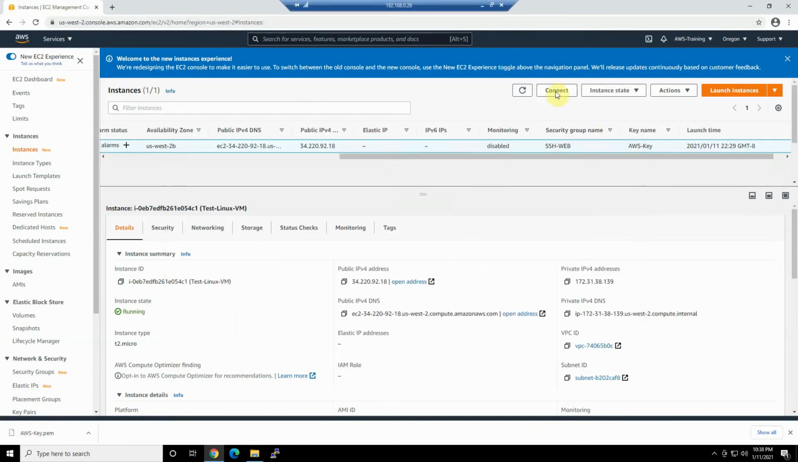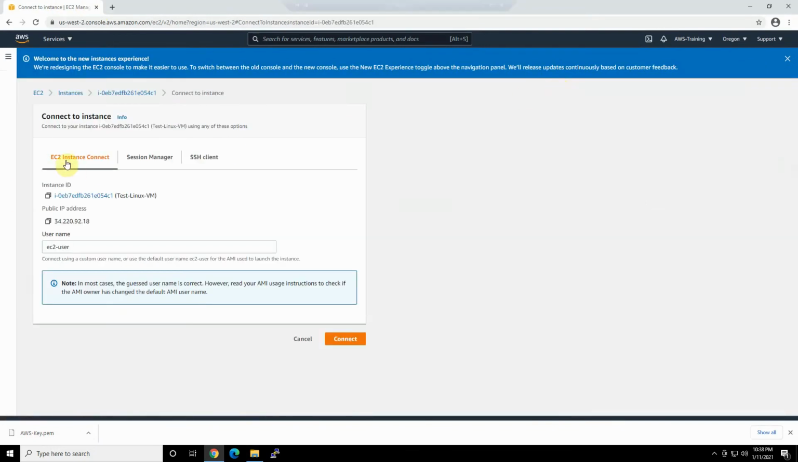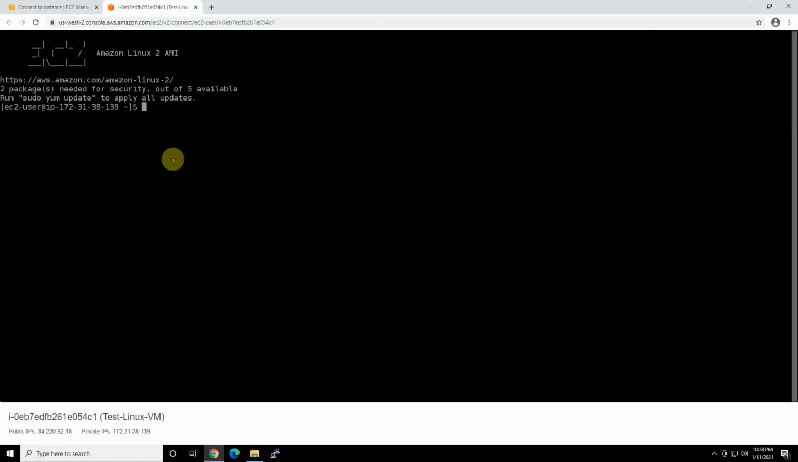And there are several methods to connect. Just click on connect. EC2 Instance Connect is the easiest method. You use the browser to log into your instance, so you don't need anything extra. Just click on the connect button to get connected. There is one default username for Amazon AMI, ec2-user. Click on connect, and that's it. We are connected to our Linux instance, and you can run any command you like.